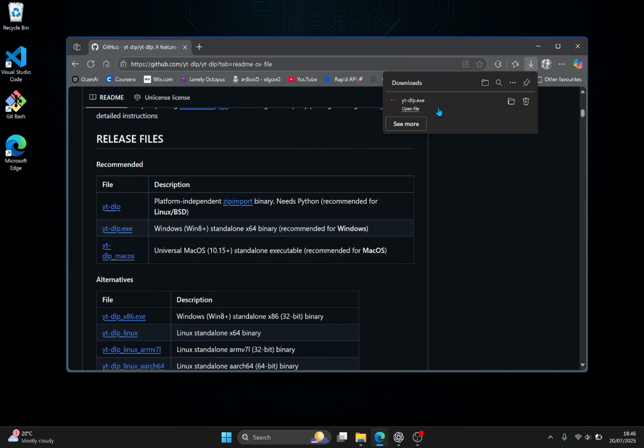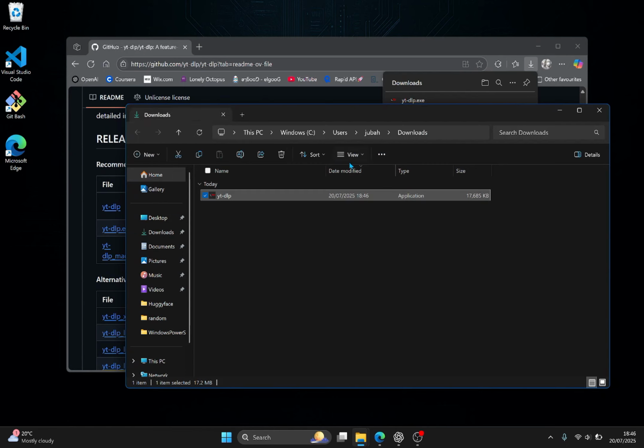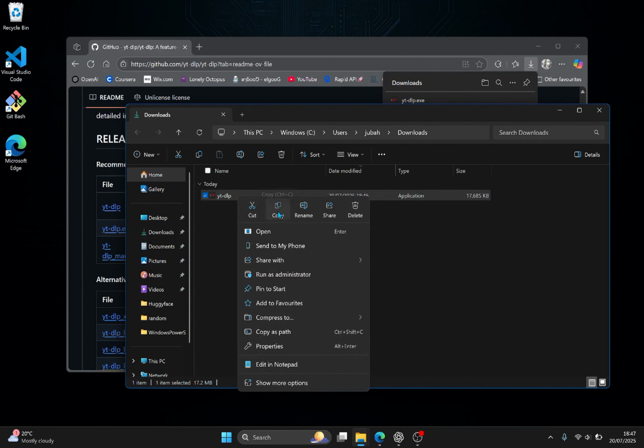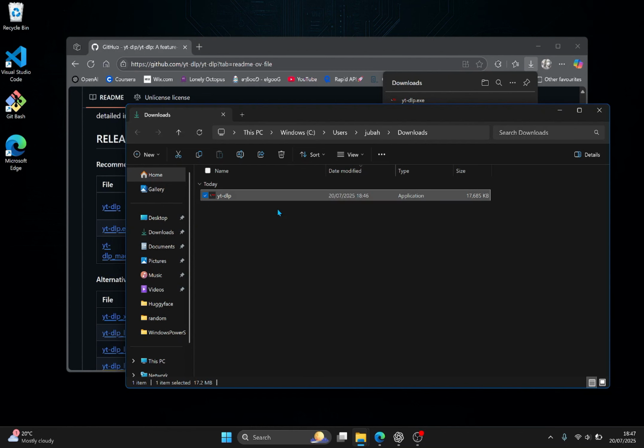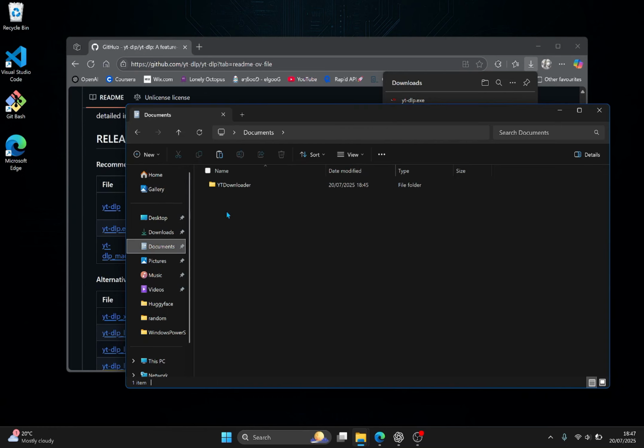Now open the folder where we just downloaded our file. We're going to copy that file we just downloaded and paste it into the app folder we created earlier. Paste it here.